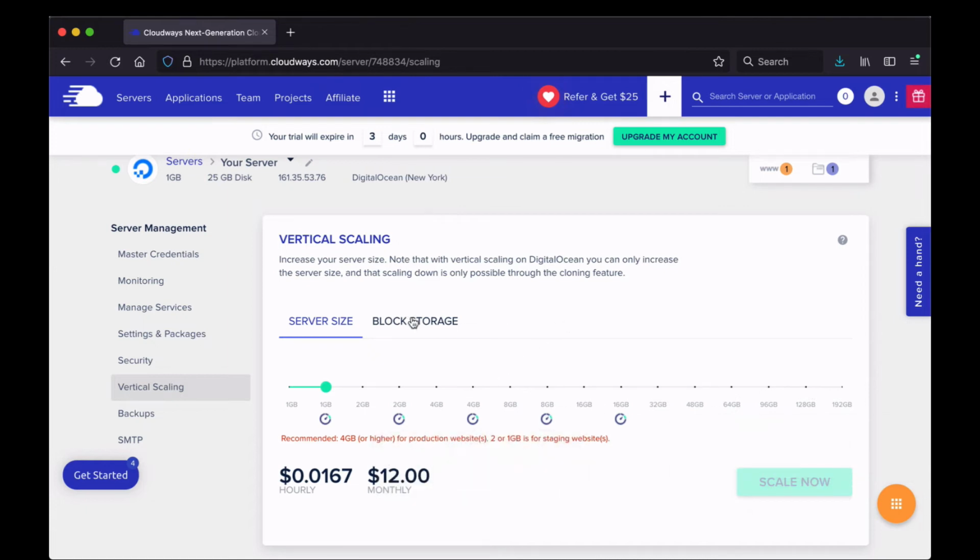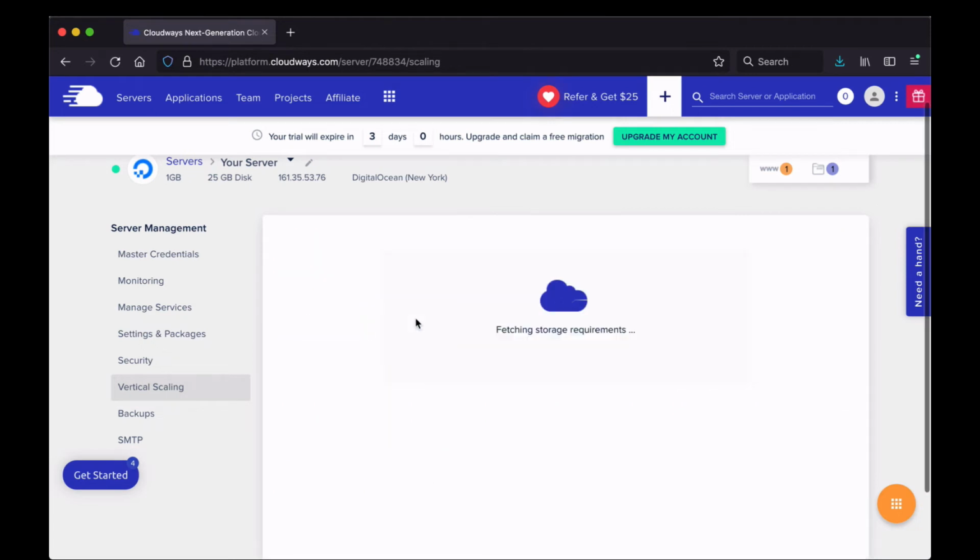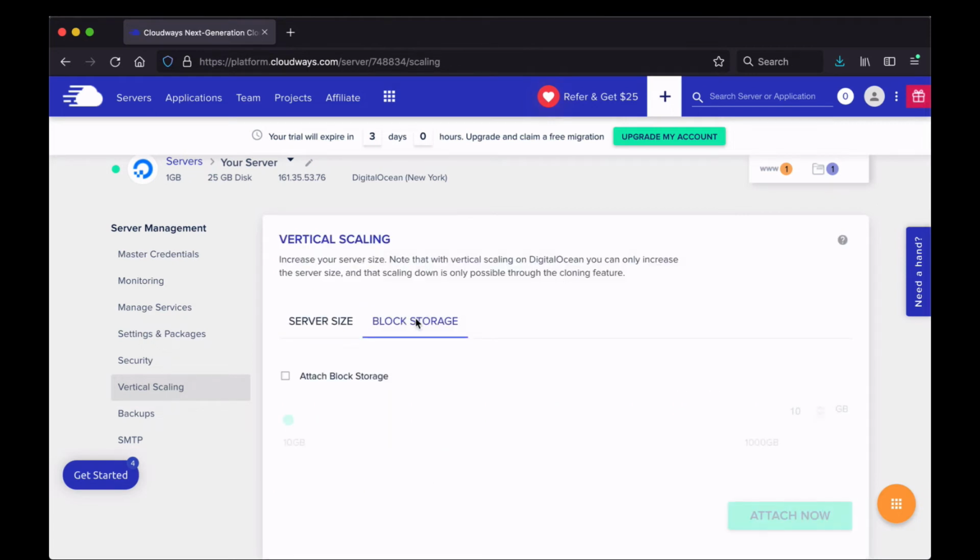You got a block storage tab. You can attach block storage, and you can select whatever you want and attach it. This increases the size of your server storage space. So basically you add on a little bit of space.